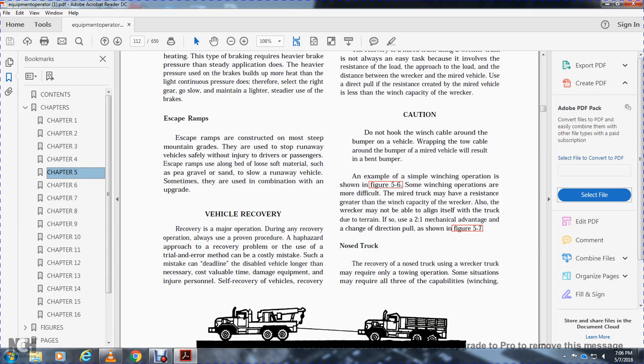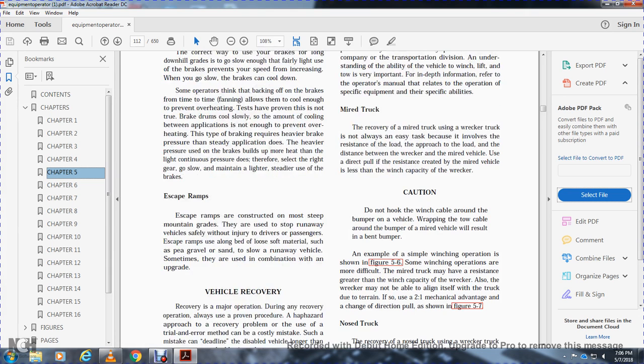Vehicle recovery. During any recovery operation, the operator should always use a proper procedure rather than a haphazard approach to the recovery problem. The trial-and-error method can lead to costly mistakes, such as disabling the vehicle longer than necessary, which can cost valuable time, damage equipment, or endanger personnel, in the self-recovery of the vehicle.